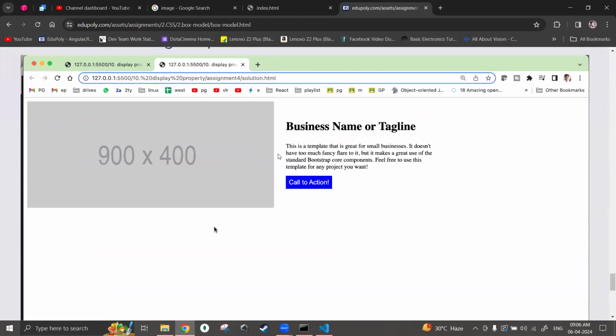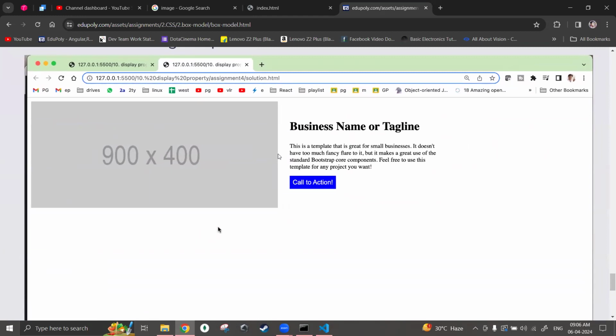What I need to do here is divide the page into two parts. One part is the left hand side part, one part is the right hand side part. So how do I divide the page? I have to decide some percentage values like 50-50 or 60-40. I'll go with 50-50. So 50% will be for the left hand side, 50% will be for the right hand side.